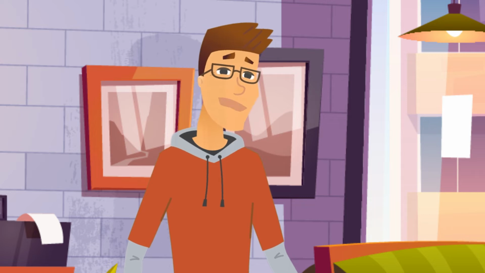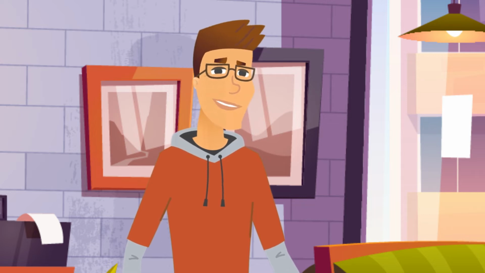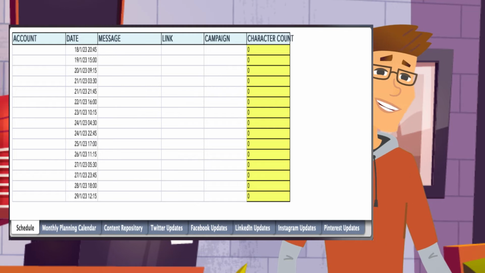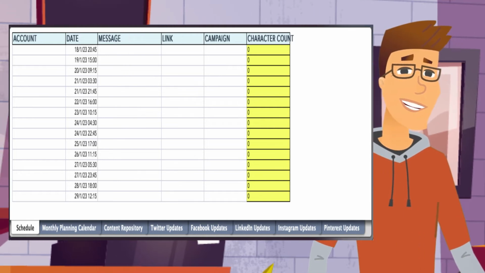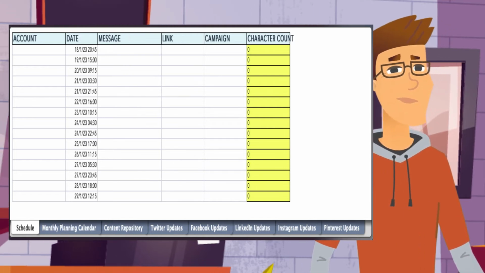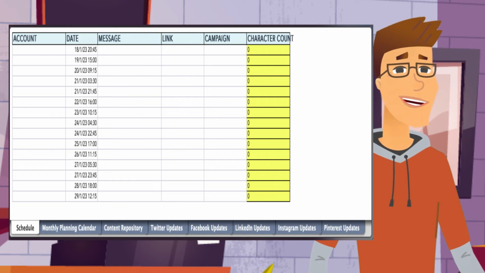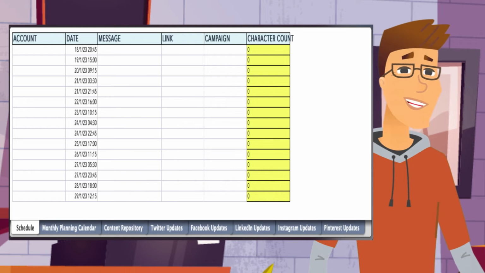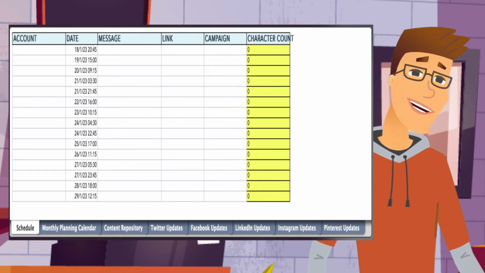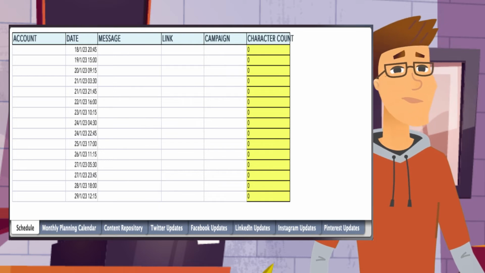Every great social media content calendar should have a few things. Tabs for each social media platform. You can use this for more than just Facebook. A day-by-day schedule broken down by time slots. Columns for message, link, campaign name, character count, and image. A monthly view to plot larger campaigns.